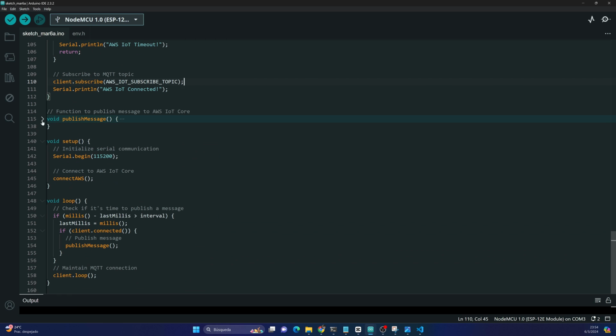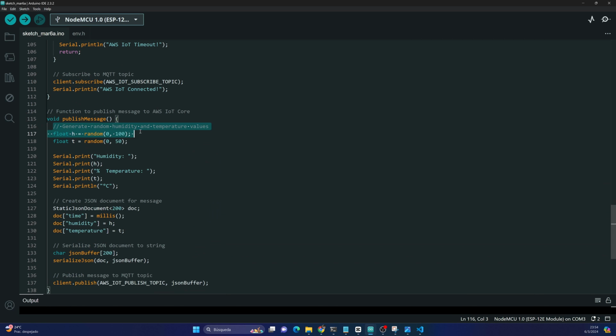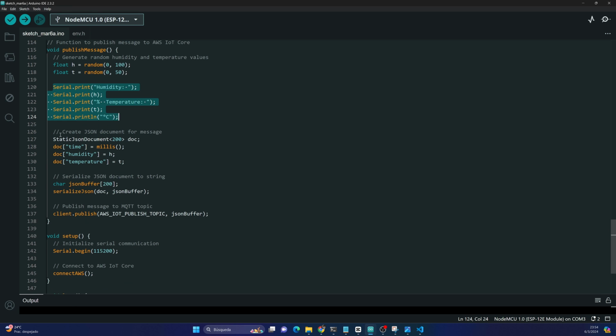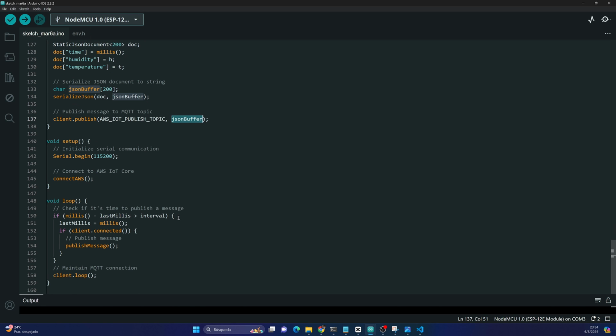In the last function, publish message, we generate random humidity and temperature values, and also print these values for our serial monitor, create a JSON document and serialize it, and the last step is to publish the message.